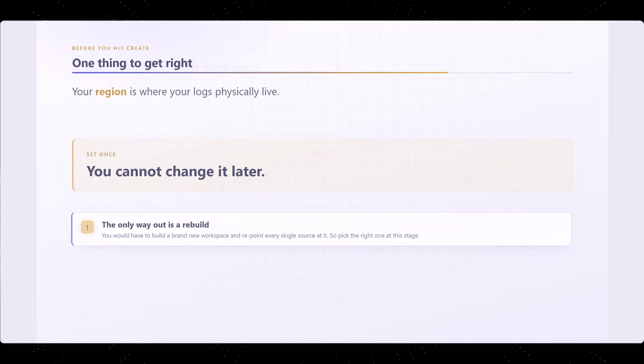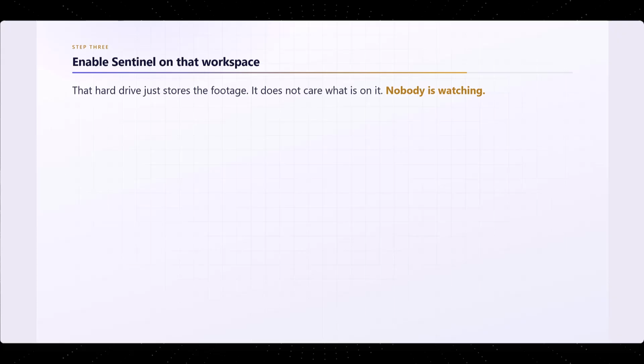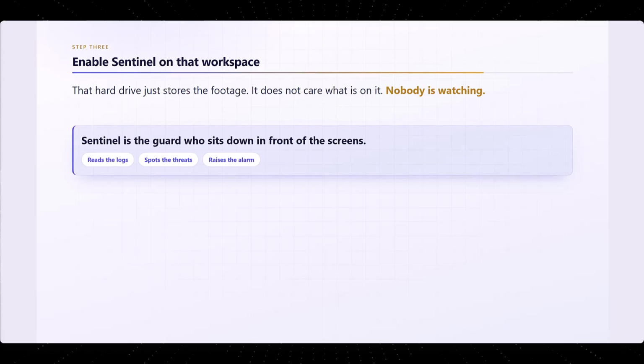Step 3 is enabling Sentinel on that workspace. Now here's the thing about the hard drive. It just stores the footage. It doesn't care what's on it. Nobody's watching. Sentinel is the guard who sits down in front of the screens. Same footage, somebody's finally watching it. It reads what's in the workspace, it spots the threats, and it raises the alarm.